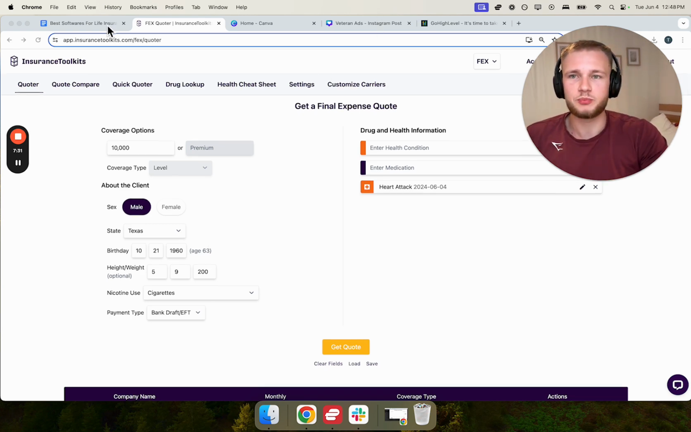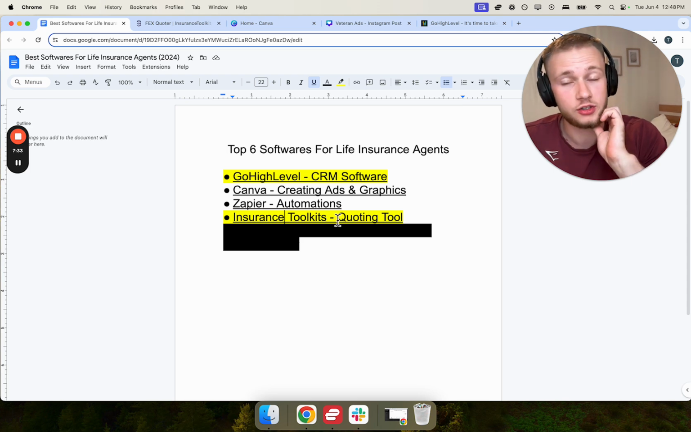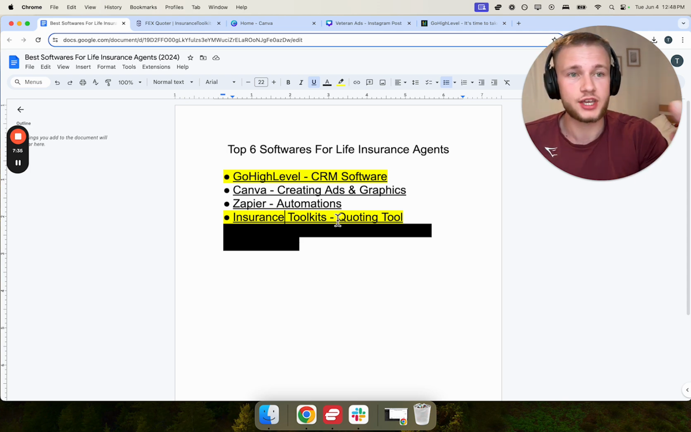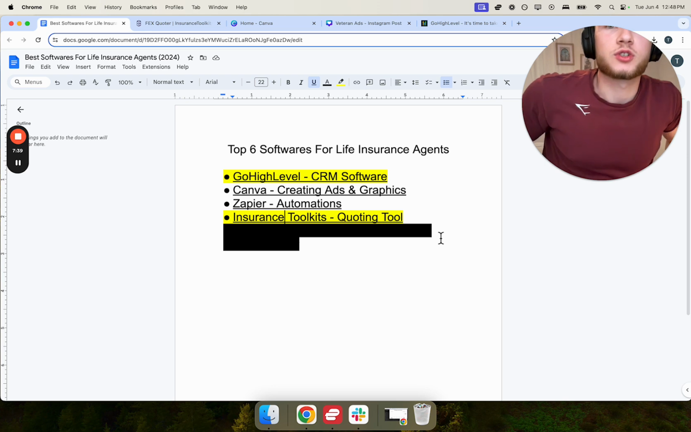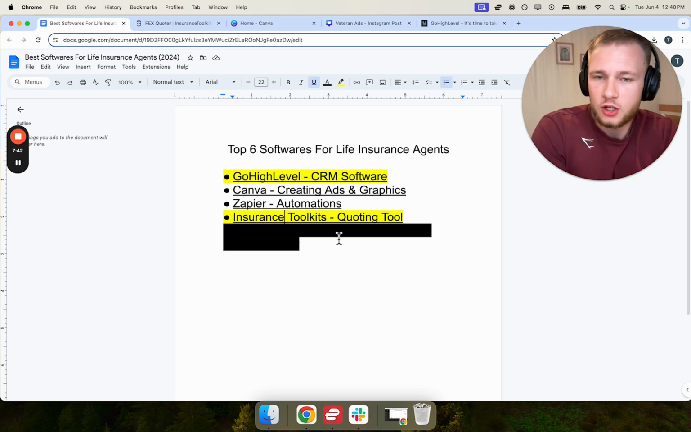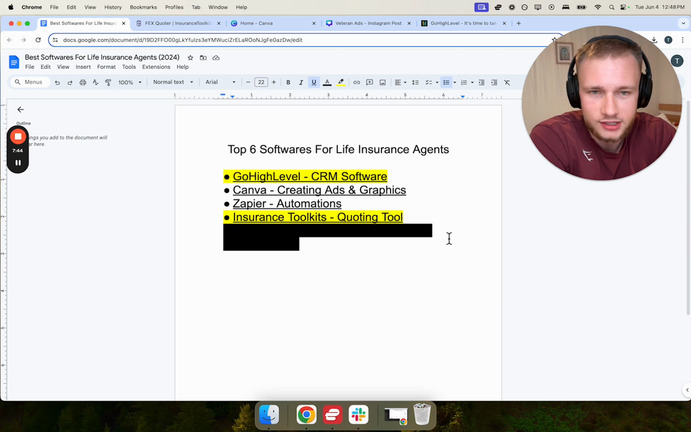So it basically speeds up your ability to sell a policy by like tenfold. And if you use this, you're going to save so much time. Your clients are going to like you more, and you're going to be able to find them better options, which is going to reduce your chargebacks as well. So Insurance Toolkits is an absolute must-have.